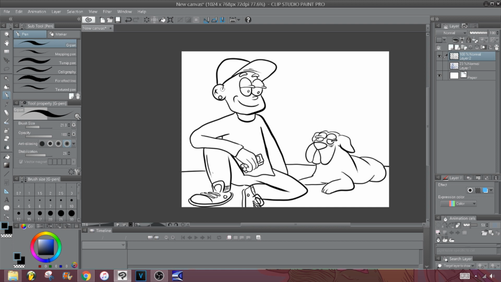Alright, let's actually give this guy some hair. He's gonna have that long hair. And we'll make him scruffy, I guess. No. Not scruffy, then he's gonna look like a hobo.